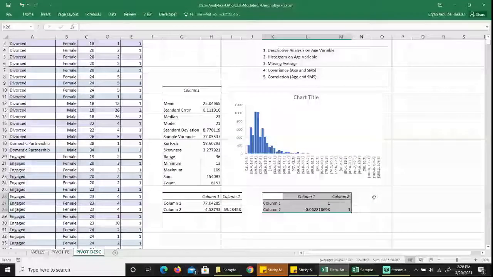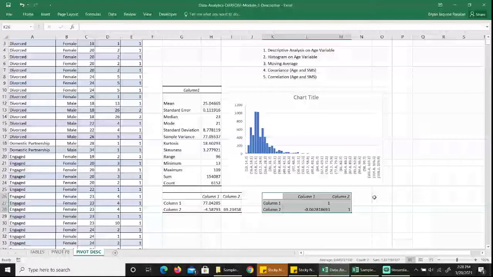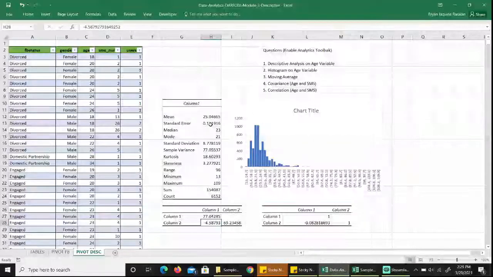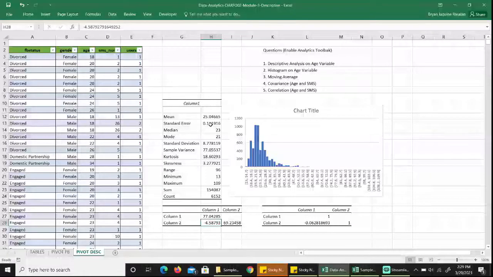I'm not a statistician, so I could not fully explain covariance and correlation. But what we would want to know with the age and SMS is whether age groups are correlated with the variable SMS. I hope this demonstration could be of help to you in analyzing your data for your presentations.